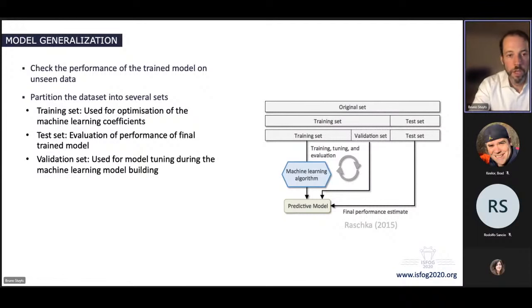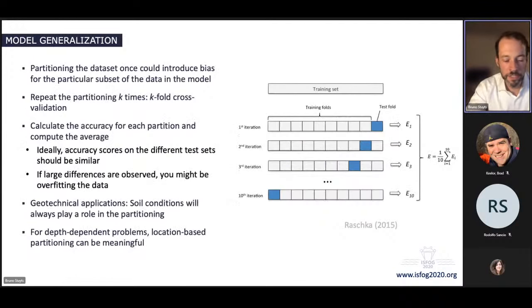The test set is then held out for final acceptance testing of the machine learning model. You may wonder if partitioning the dataset itself doesn't introduce any bias, because you may select only data points which have clay in the training set and then have some sand points in the test set. In order to avoid that, it's a good thing to perform that splitting a number of times, and we call that k-fold cross-validation. In k-fold cross-validation, we will calculate the accuracy for each partition and then compare the average, and ideally all accuracy scores for all splits should be comparable, and there shouldn't be too big a difference between the individual partitions.